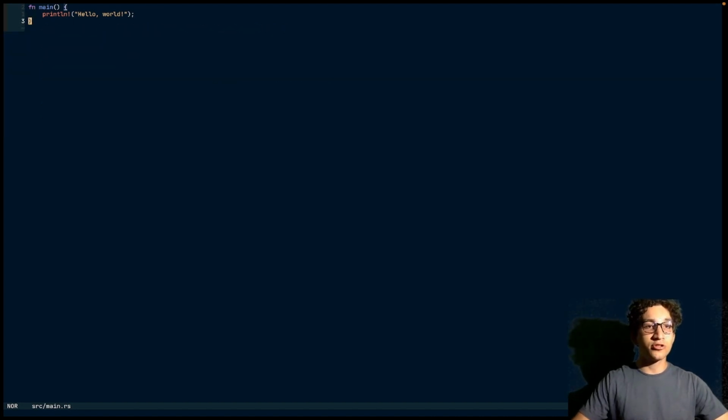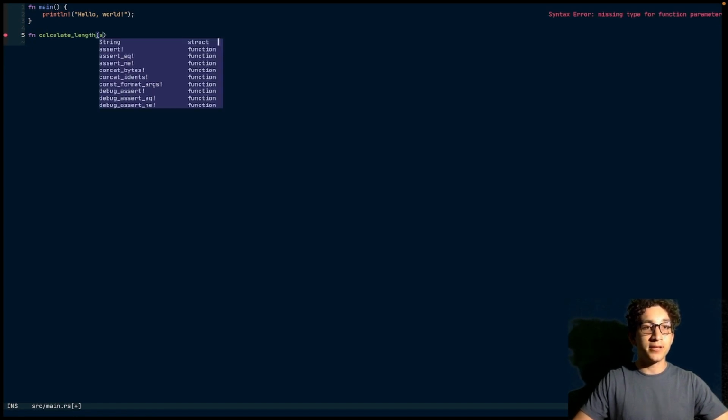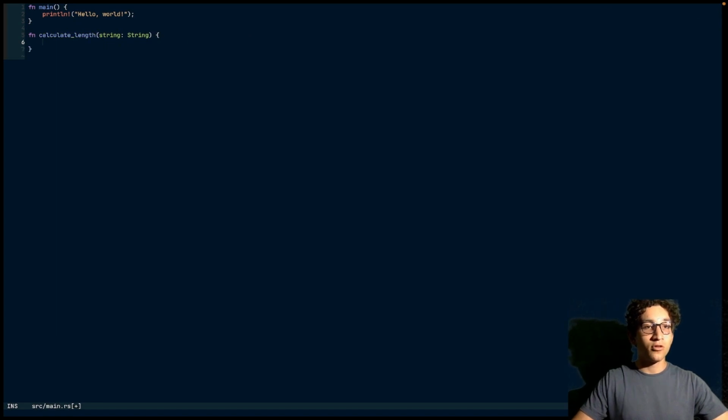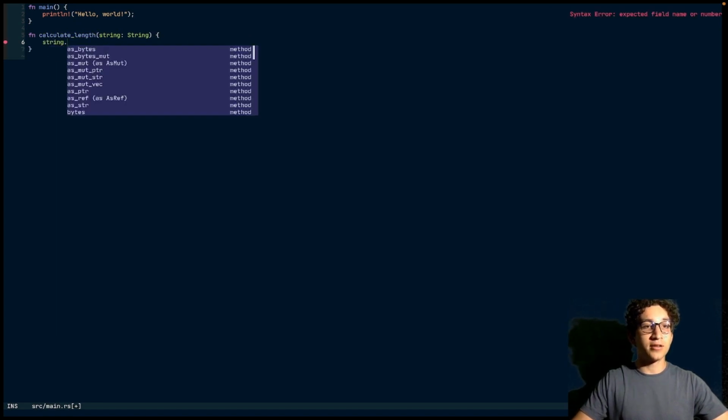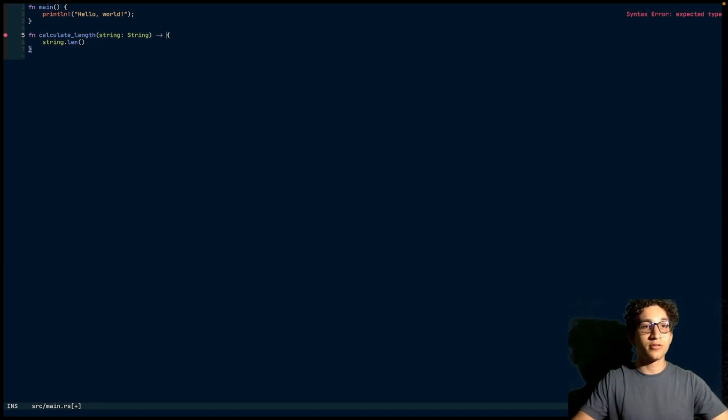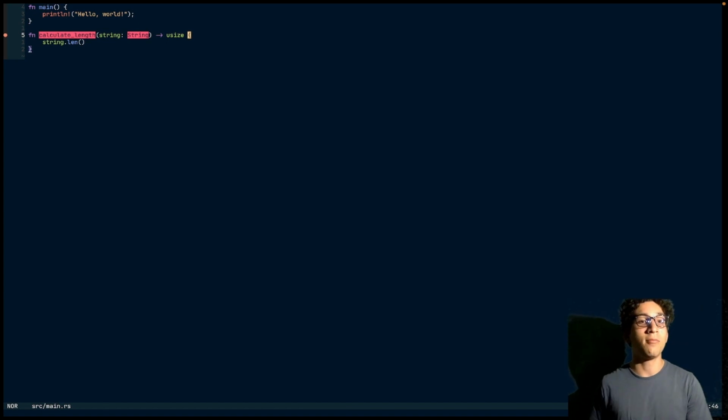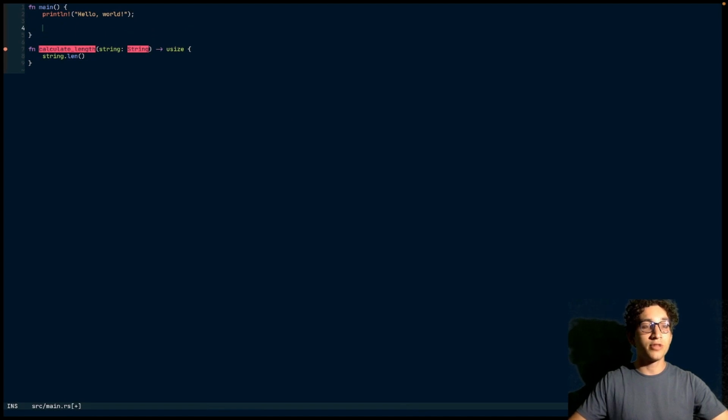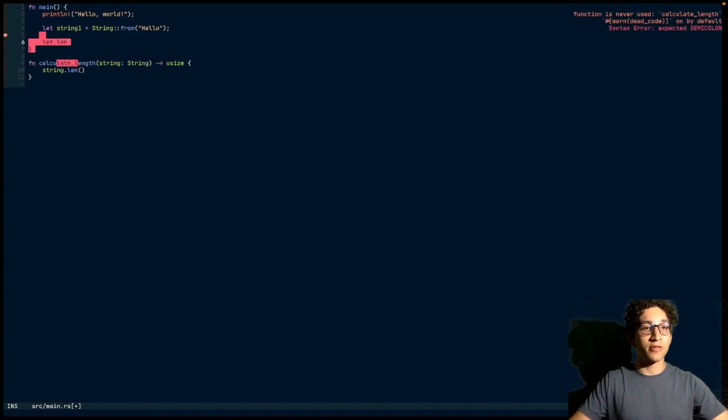Now, this is similar to when we pass values into a function. For example, if we have a function called calculate_length, and we say it takes in a String, we can do string.len() and return usize. To learn about functions more in depth, check out my video about Rust functions. So now in the main function, we create a string, and then we return the length of the string with the function.